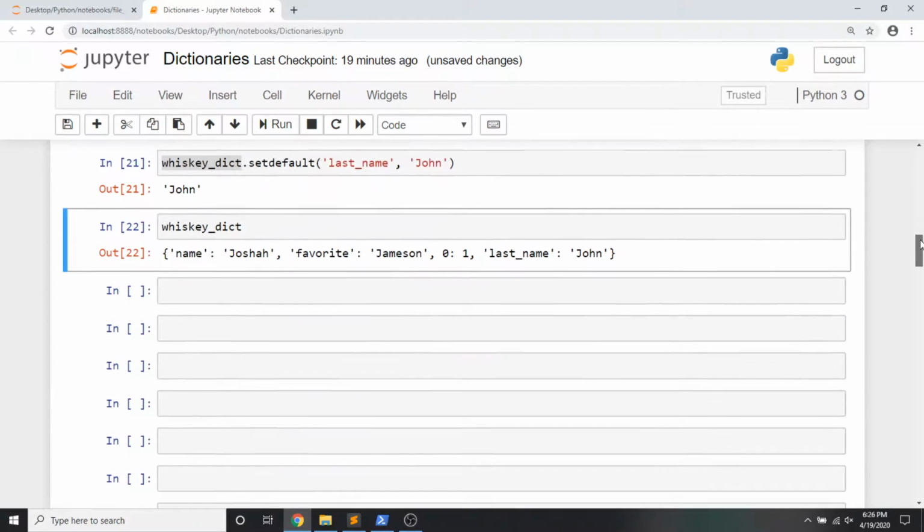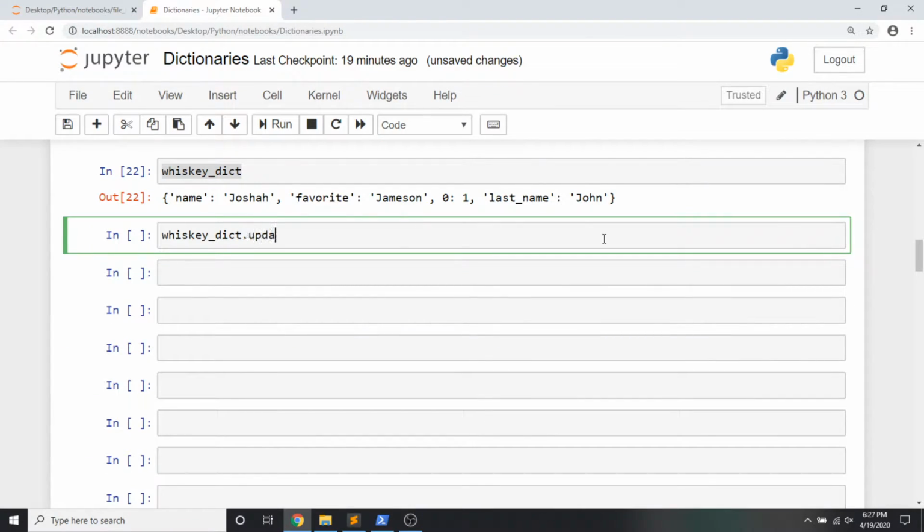One more common method that you're going to see is named update. The update method does what it sounds like, and it updates the dictionary, but it actually accepts a dictionary of the values that it uses to update.